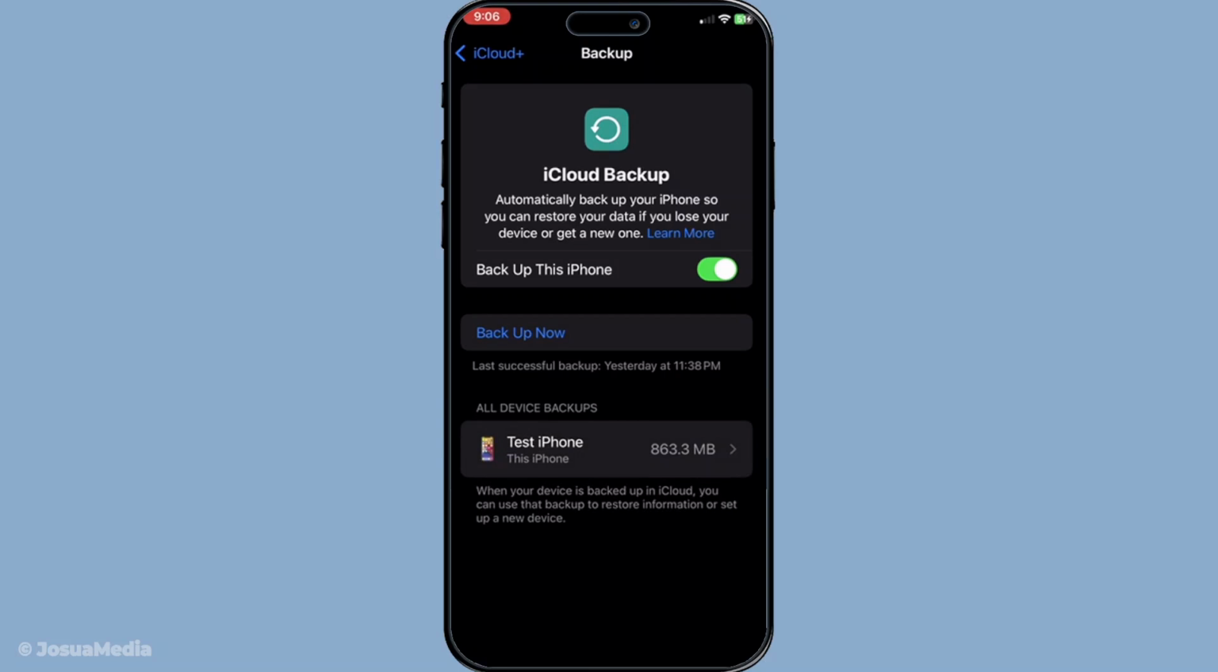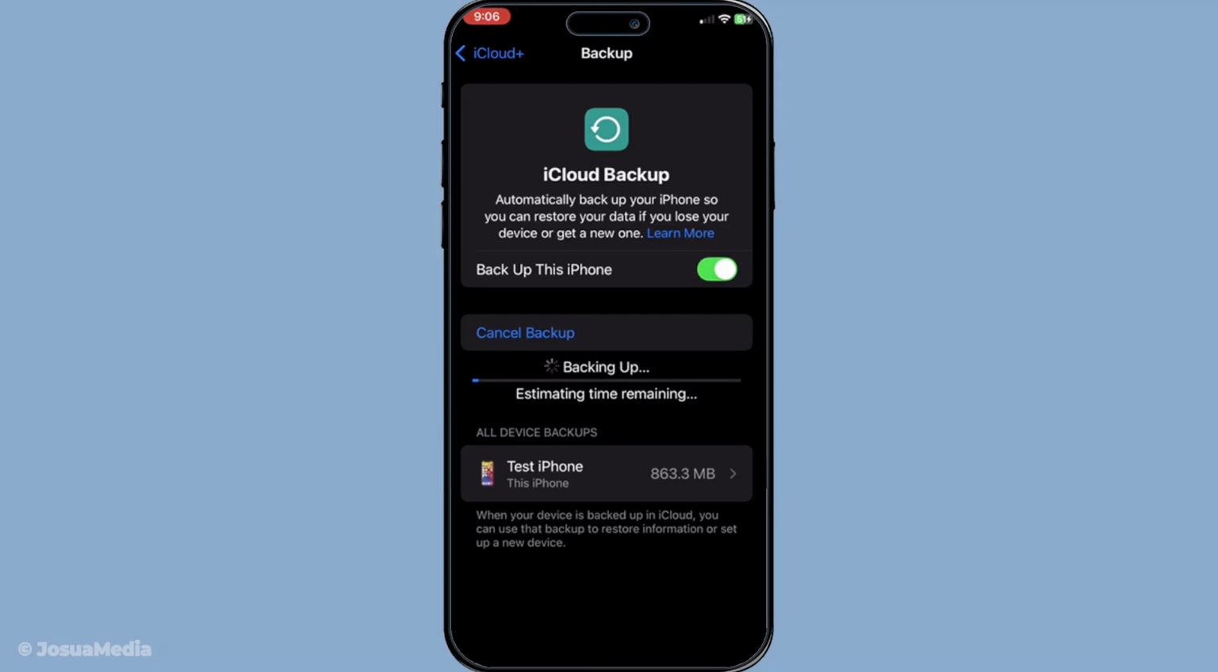But we're not done here. Immediately after enabling it, look for the option that says Backup Now and give it a tap. This will manually initiate a backup at this moment, ensuring that everything is currently up to date in the cloud.